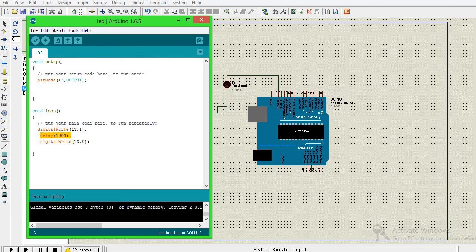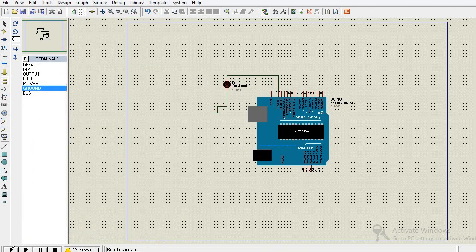So what I will do is copy this delay and paste it, and after that I will check it. Now we will see the LED is on, after 1 second it is off, and again after 1 second it will get on, and this is a continuous process which is called an unended process.